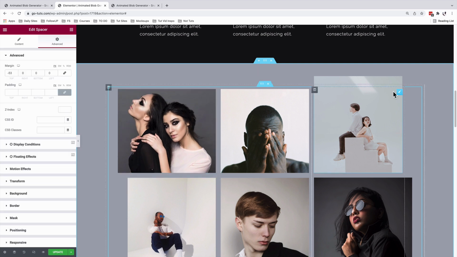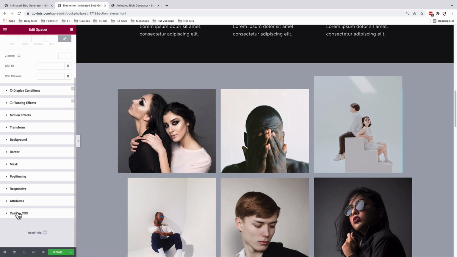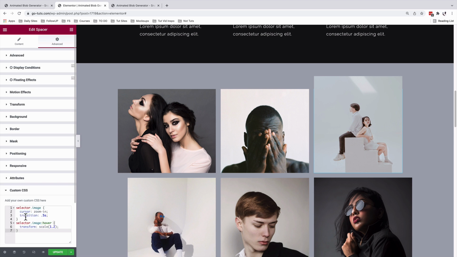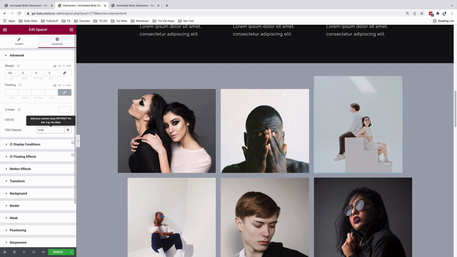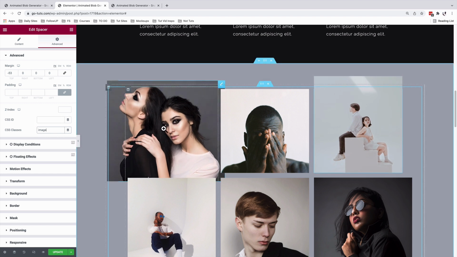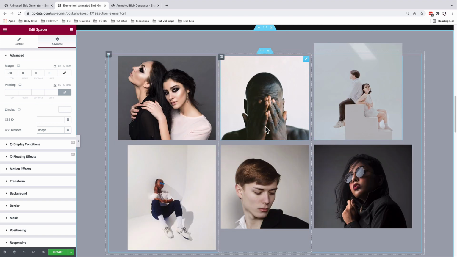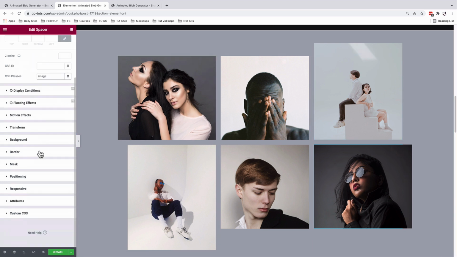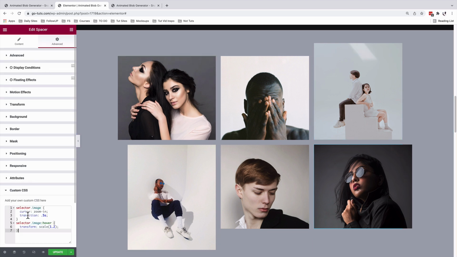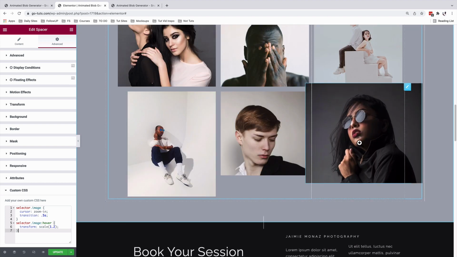Same will do for this other image. Under advanced, custom CSS, I'll add my custom CSS. I'll add my CSS class, which is image without the period. Now you see we have this image on hover. This doesn't have a hover effect and this has a hover effect. Now we can do the same and apply to the last image. I'll start with a class, come to custom CSS, add my CSS, and boom, there it works out.